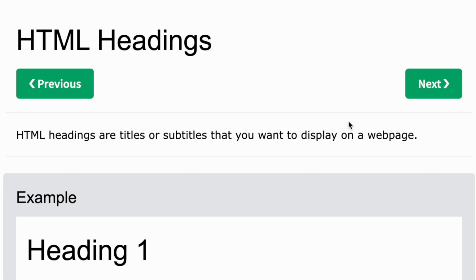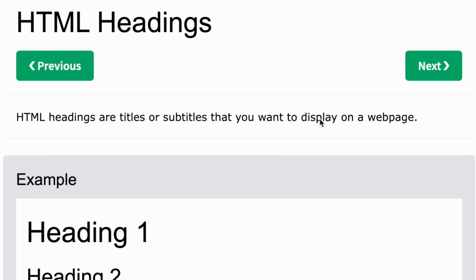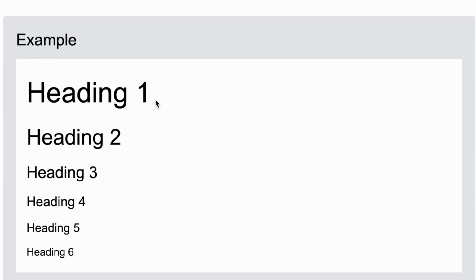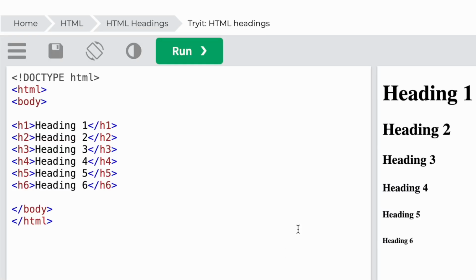In this lecture we'll be discussing HTML headings. HTML headings are titles or subtitles that you want to display on a web page. For example, heading 1 is the biggest, then comes heading 2, and in HTML there is heading 1 to heading 6. We have already discussed it in the previous lecture, but let us see it again.